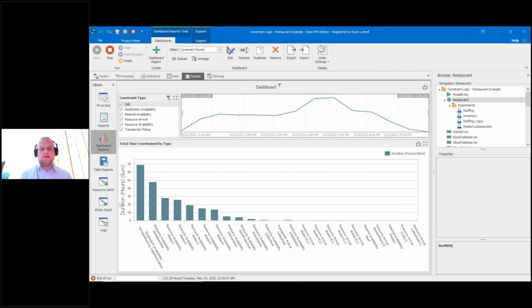So now let's look at an experiment that I set up for experimenting with these different staffing changes. I want to add a waiter to see if I can get customers through the system faster and alleviate this table availability constraint, as well as add members into the kitchen to see if I can alleviate this item assembly constraint that I'm experiencing here.